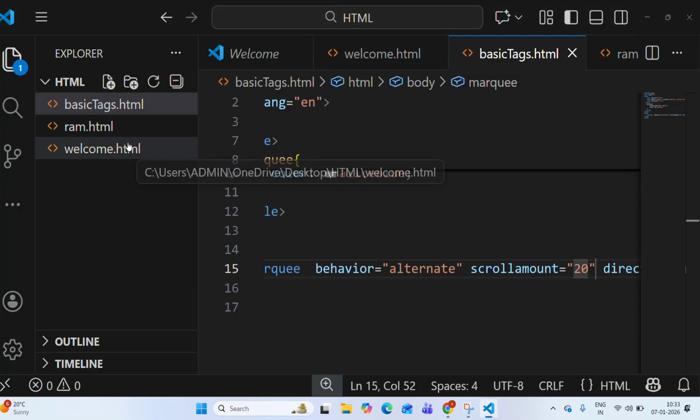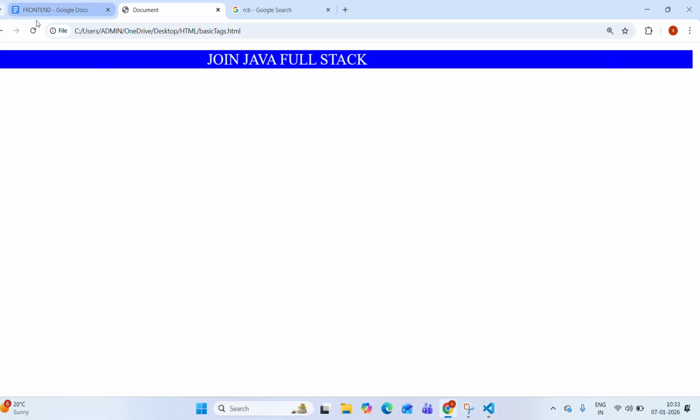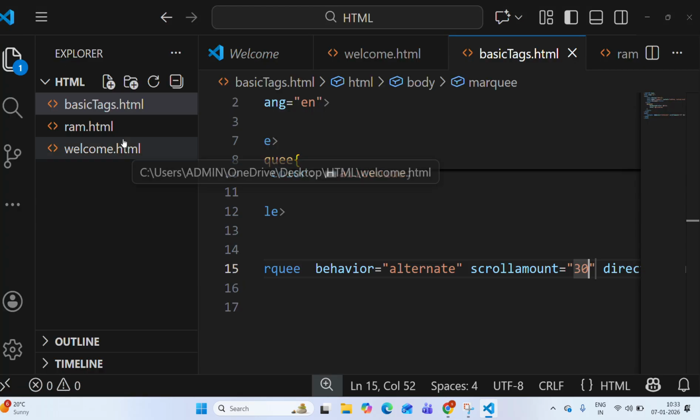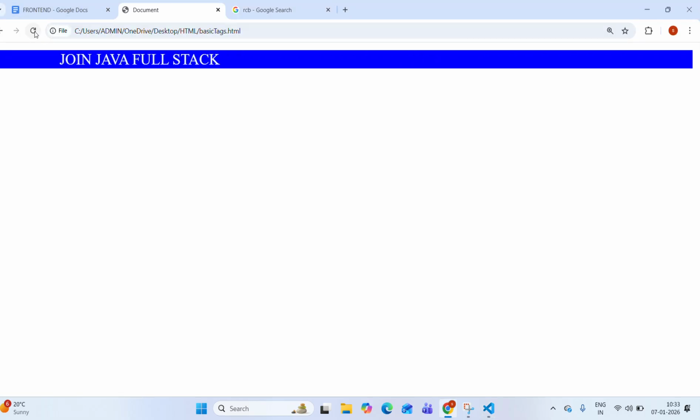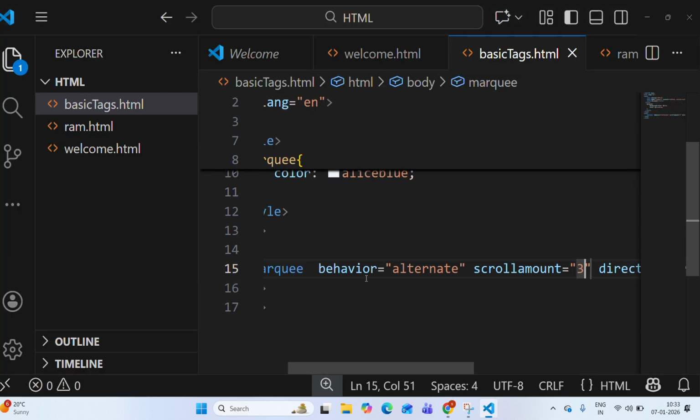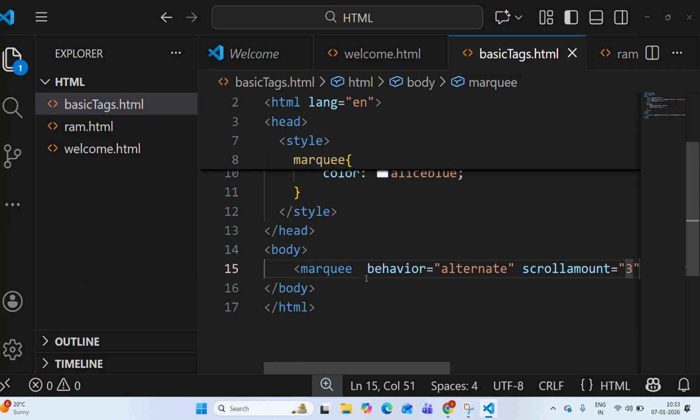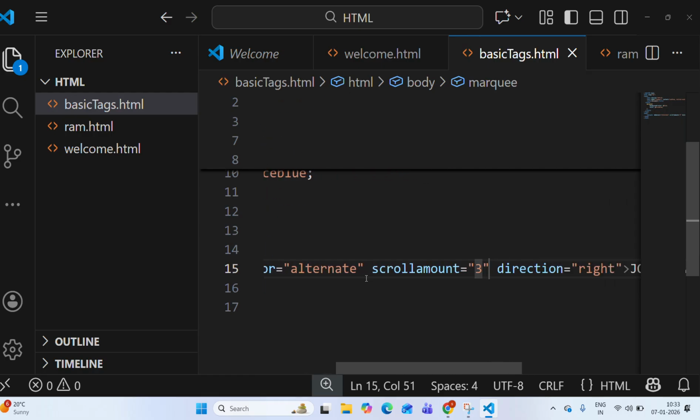Again, here I'll give 30. Yes, sir, super fast. I don't want this much speed. So then what I want to do here is give 3 or 2 or 1. Now observe very clearly, it will go very slow. Are you able to understand how to use the marquee tag? In this marquee tag, how many attributes are available? Three attributes: behavior, scroll amount, direction. Is it clear what I'm saying?